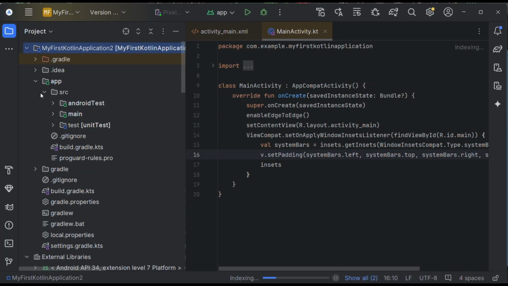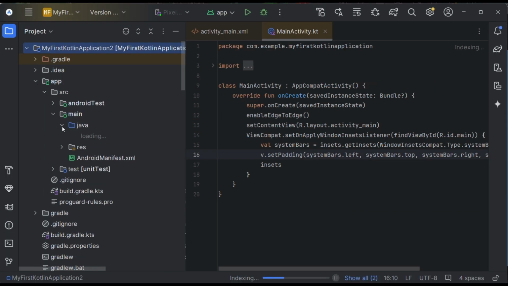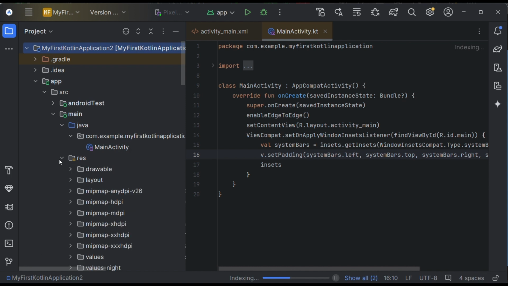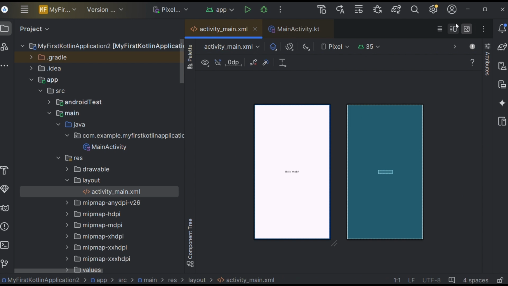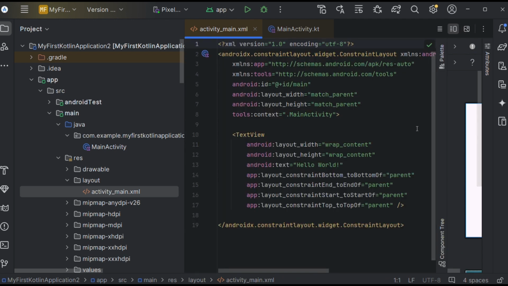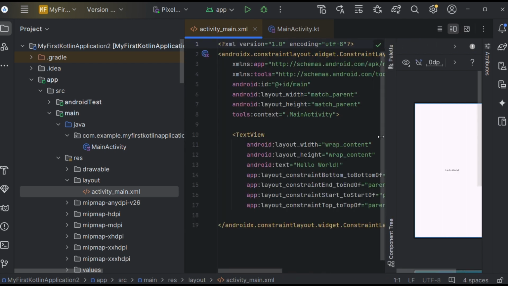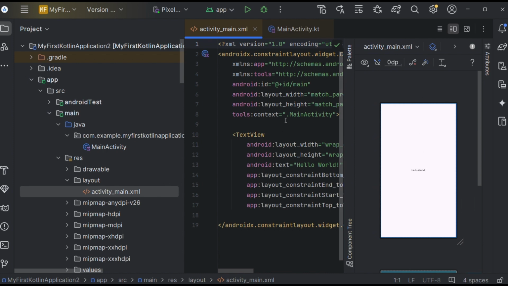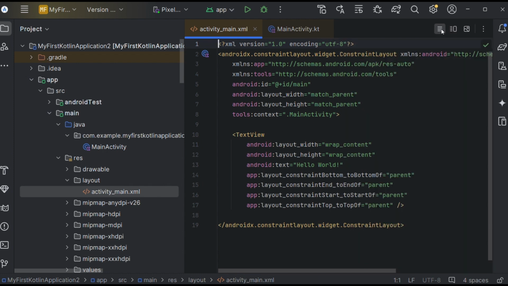Now you can see the main activity from where the actual execution begins. We will see about the code later. Now you will see the layout folder inside the resource folder, which includes the design page or the XML page. Here we have a text view, which includes the text hello world. So here we can see both the design page as well as the XML code.